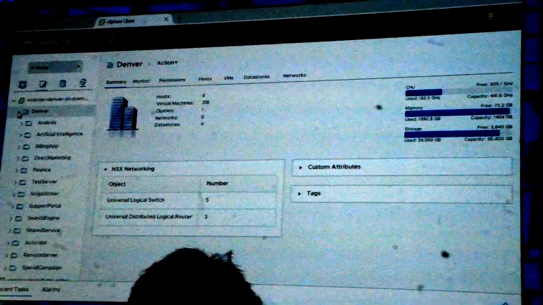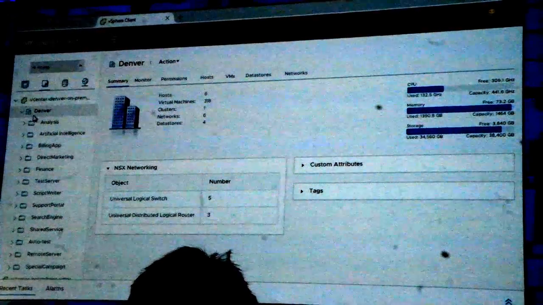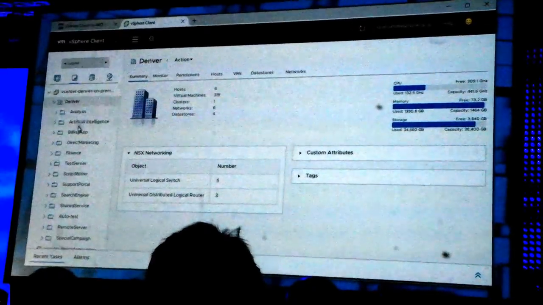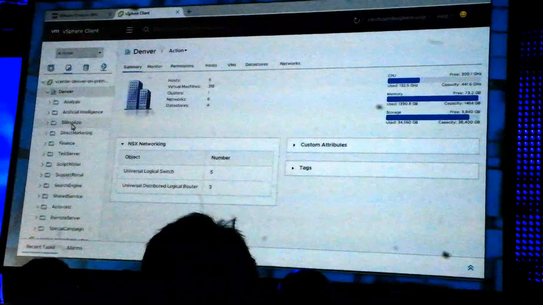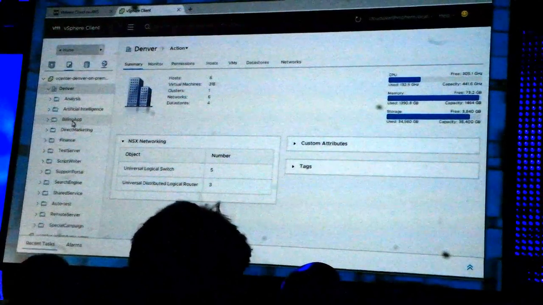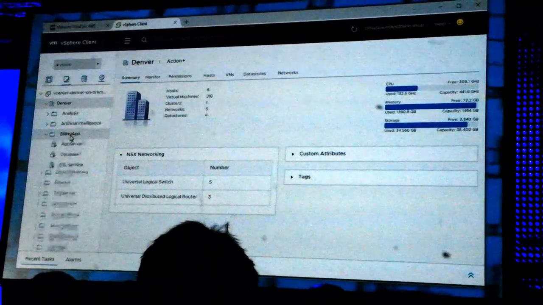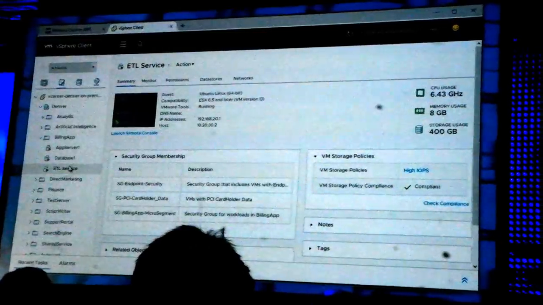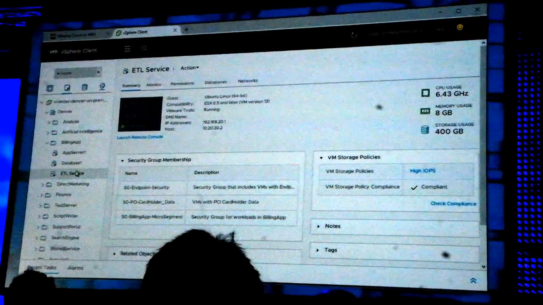So now let's take a look at Denver, and let's show just one of those hybrid use cases. Let's see what we can do here, as you said. Let's go into Denver, and you can see there's a bunch of applications running here. Let's get started by going into this billing app, and we've decided that we want to migrate an ETL service within this billing app from our private cloud into the AWS cloud.